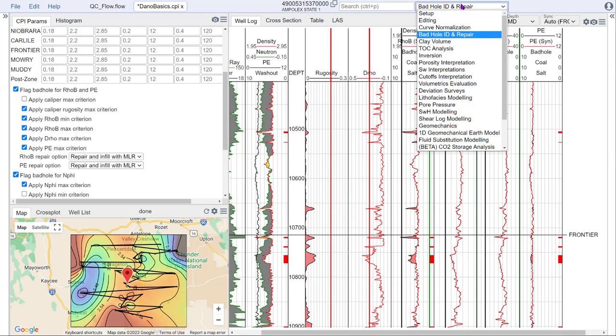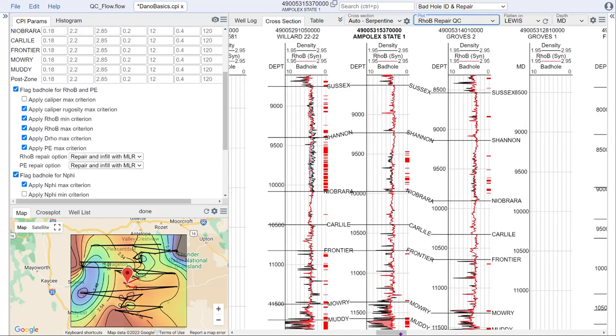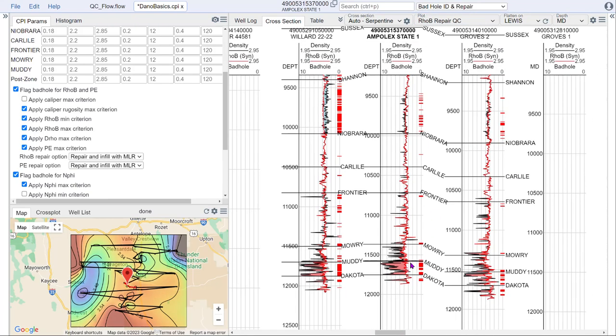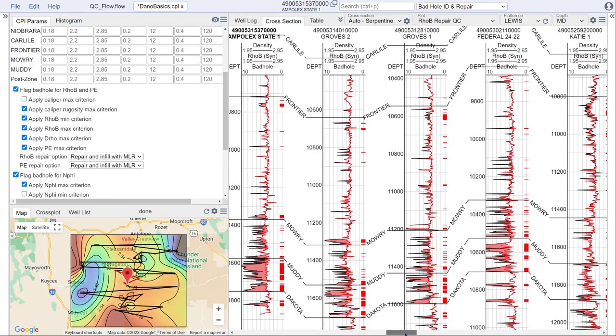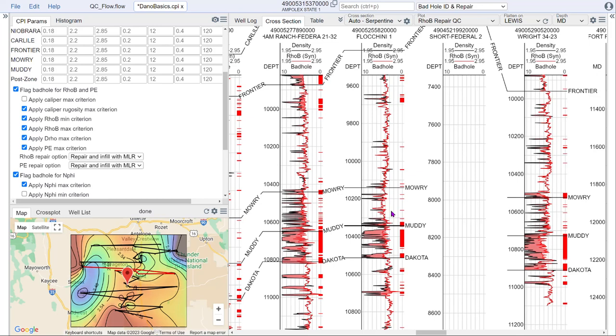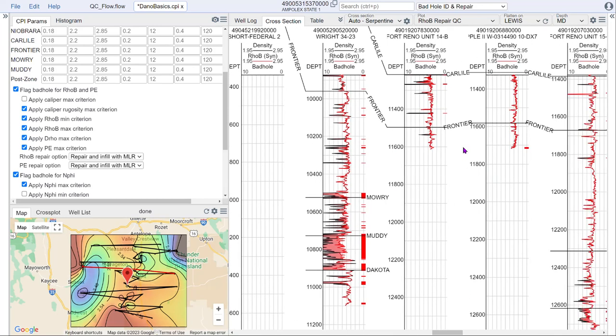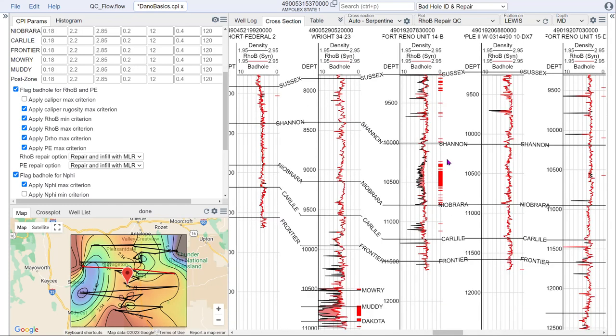So what is it we can do? Once again, we can come back to our cross section and we can QC here and say, hey, where do we have a lot of washouts? Oh, we got them here in the muddy formation. Are we doing an adequate job repairing those washouts? What are we doing in some of these other formations? Where do we see big changes? Maybe we want to go in and QC some of those.